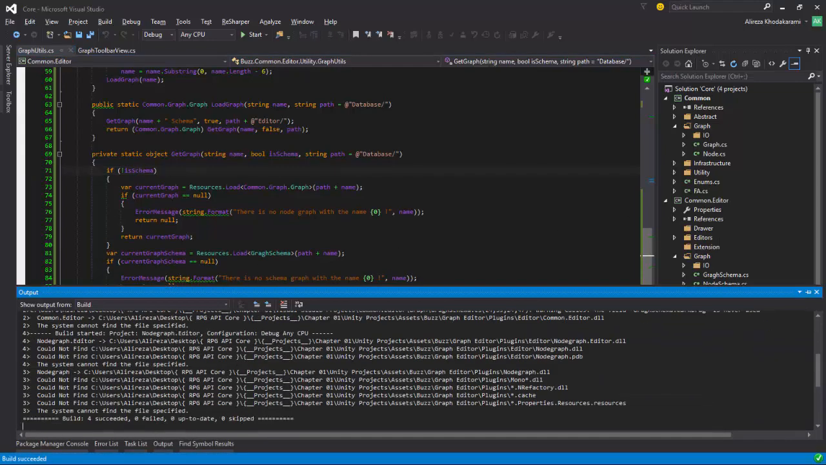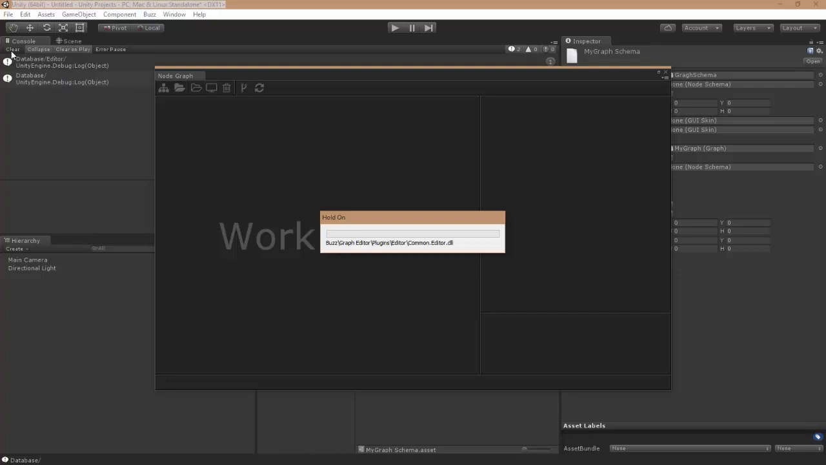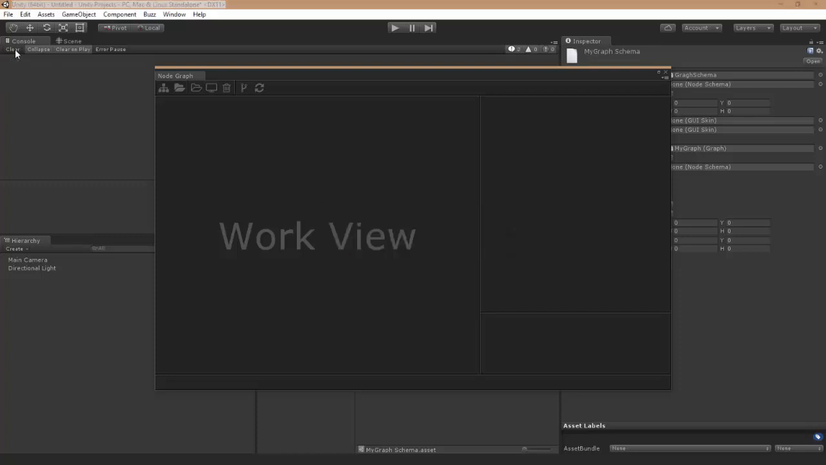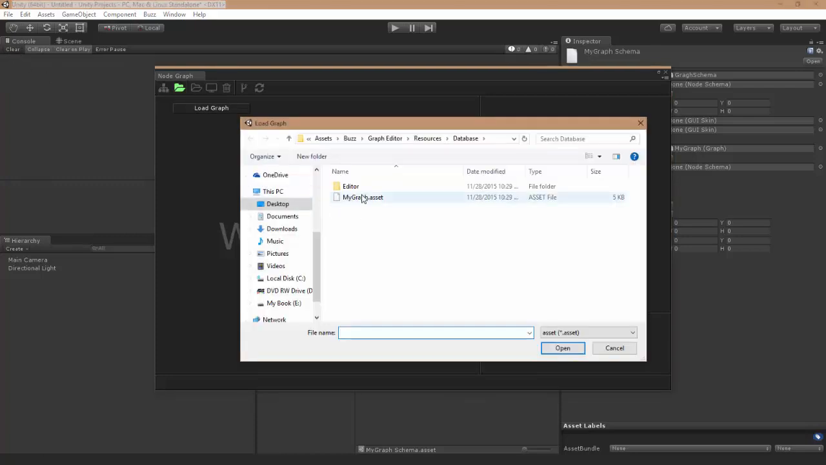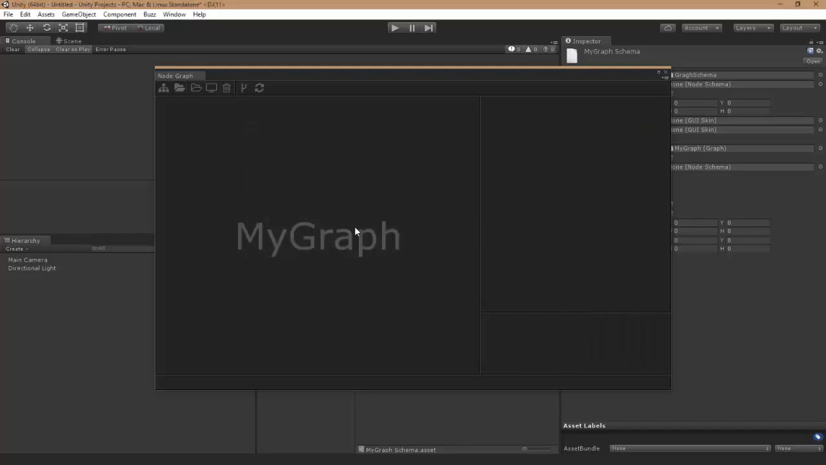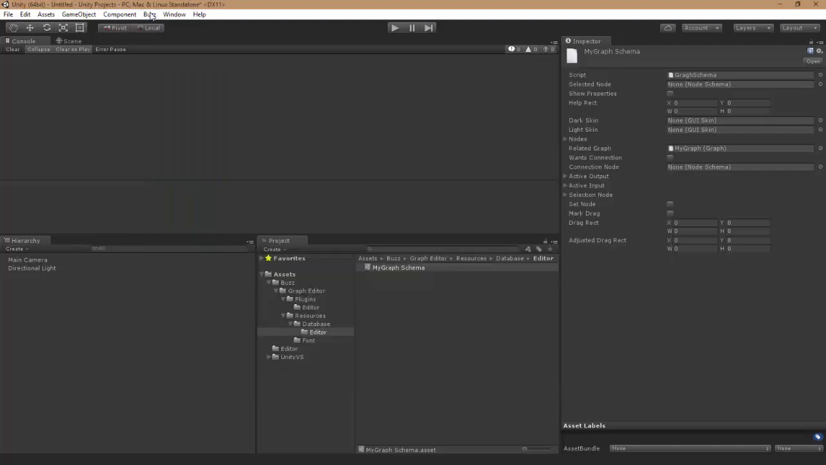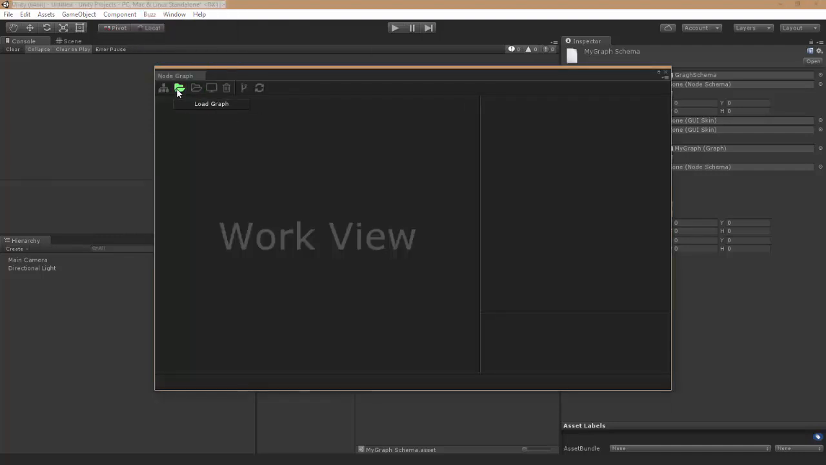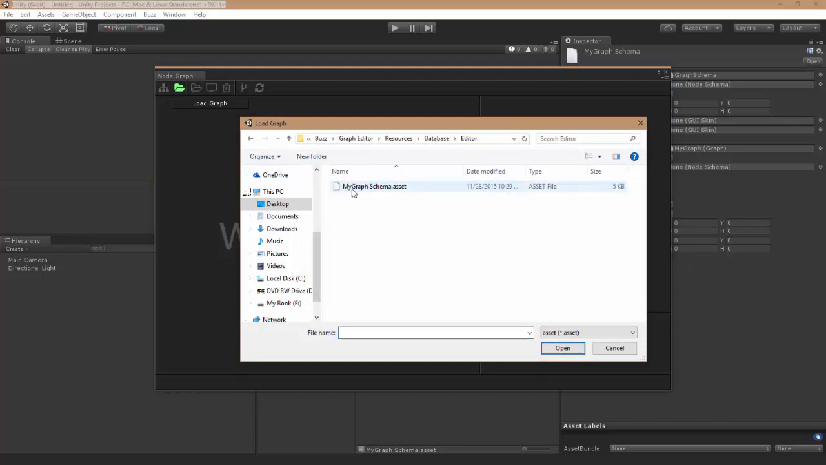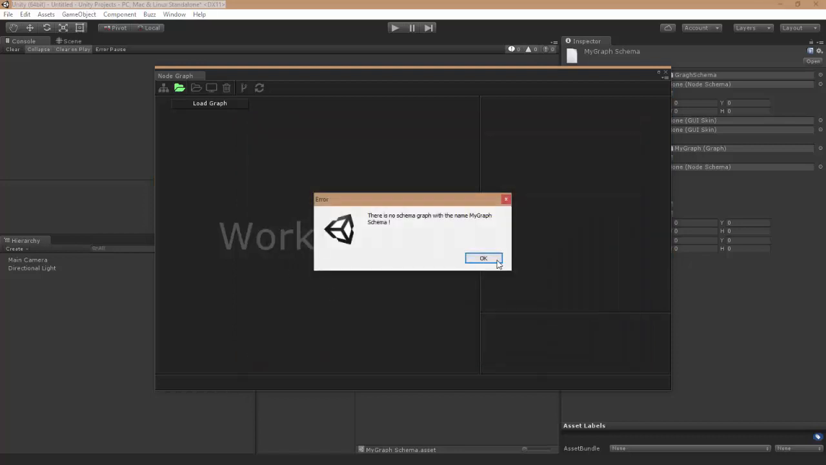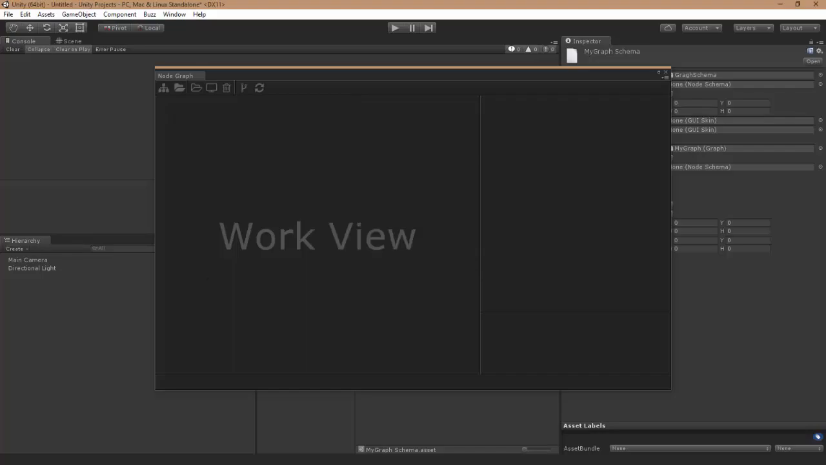Build, come back. So if I hit this my graph, it should load the schema for me. And let's close this guy, pause, reopen it. If I open the schema again, there is no schema graph with the name my graph schema. There we go.